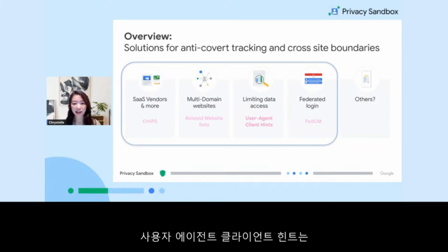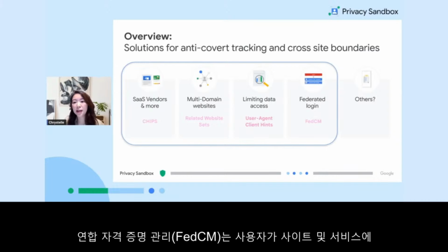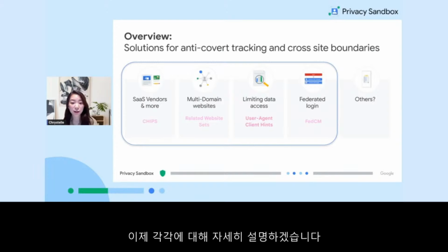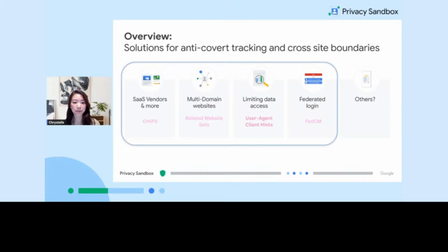User agent client hints is about new technologies for capturing user data. And federated credential management, or FedCM, enables federated identity services, allowing users to sign in to sites and services. I'll now explain each of them in more detail.